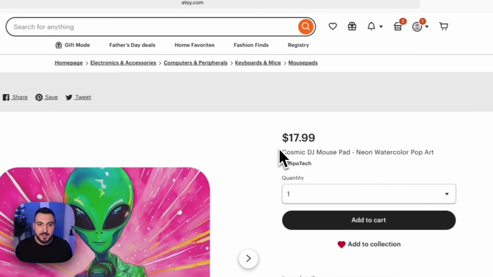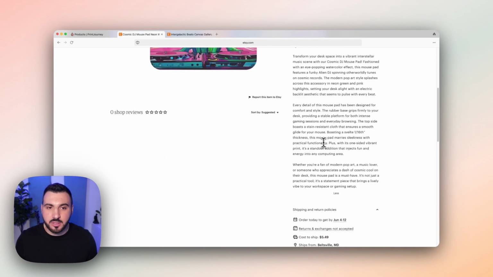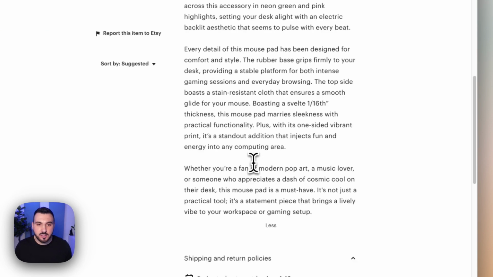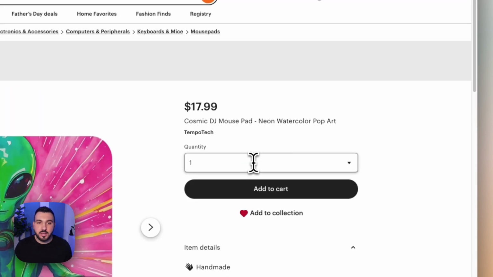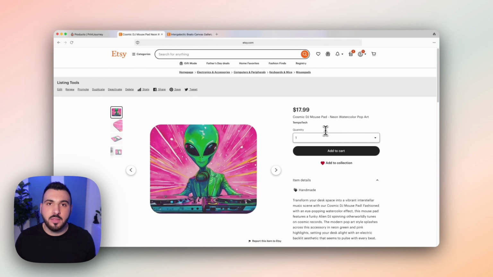If we go to our mouse pad, you can see we've got our title, Cosmic DJ Mousepad, Neon Watercolor Pop Art. And let's just look at the description. Now one thing to notice is that not only did we describe the artwork that's happening on the mousepad, we've also got a bunch of information about the mousepad itself. We've got things like rubber-based grip. We've got things like stain resistant. We've got 1/16 thickness. So with PrintJourney, you're not just describing the art, right? You're describing the full product, the artwork, as well as the actual product that you're selling.